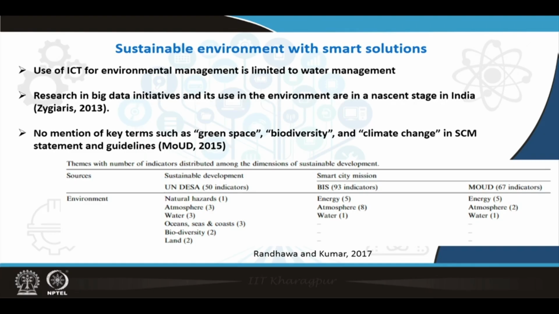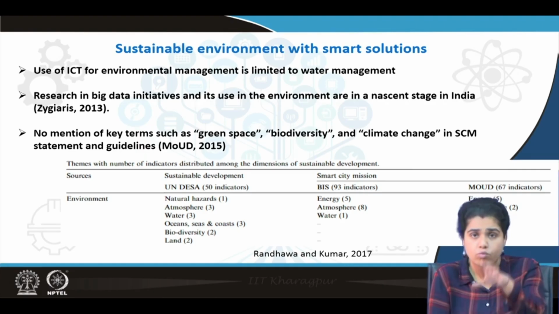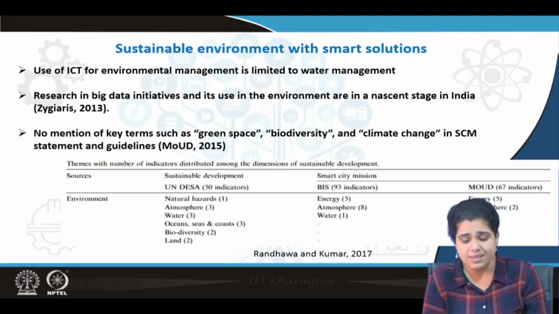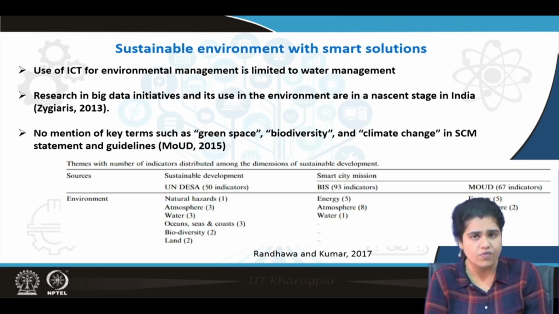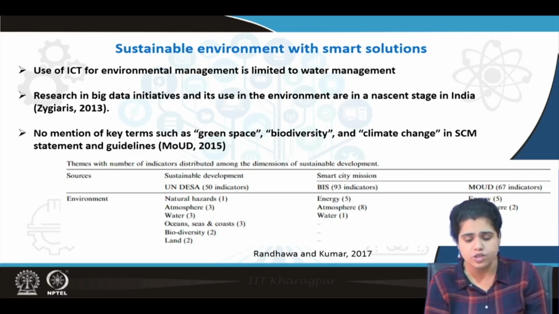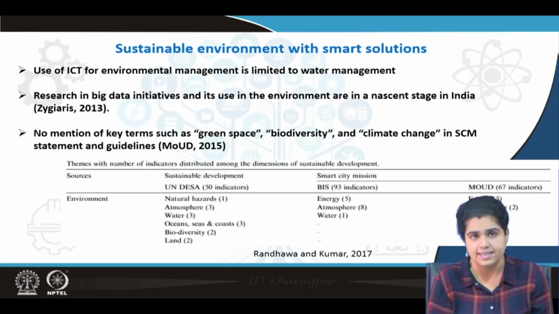If you go through this article, you will see that Randhawa and Kumar talk about the use of ICT. Yes, in the smart city mission there is a whole lot of provisions for the use of ICT for environmental management, but it is constricted and limited to water management. There is research in big data initiatives and its use in the environment, but they are still in their nascent stage so far as our country is concerned. And there is no mention of key terms such as green space, biodiversity, climate change in the SCM statements and guidelines, right.